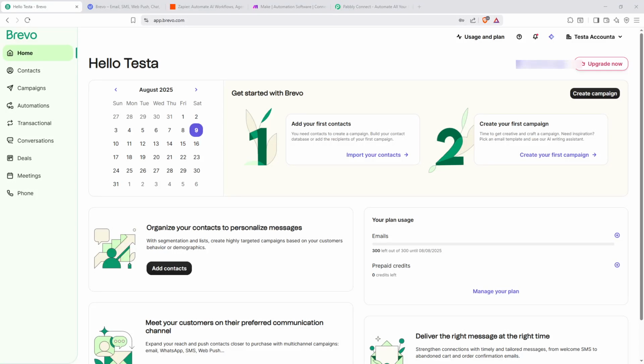In today's video, I'm going to teach you how to connect your forms to Brevo. To start, you'll first need to log into your Brevo account. This is the essential hub where all integrations will be managed, so ensure your login details are handy.